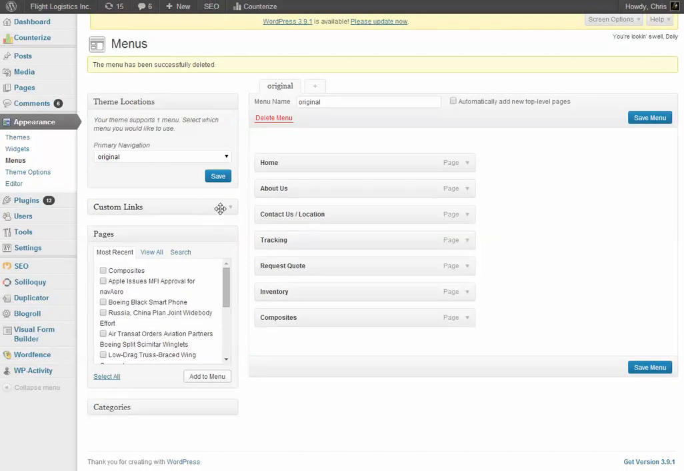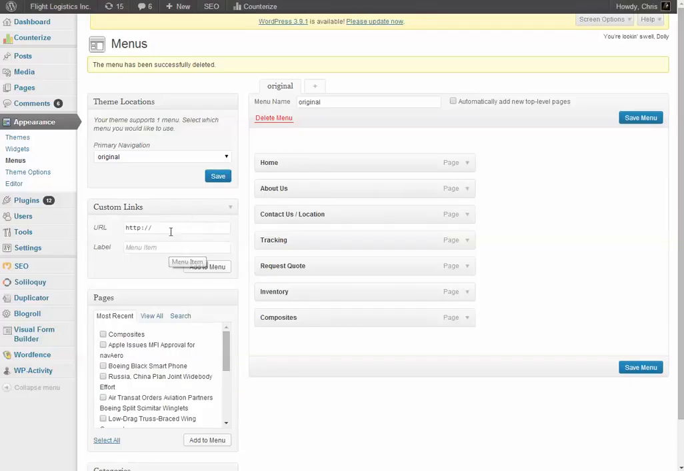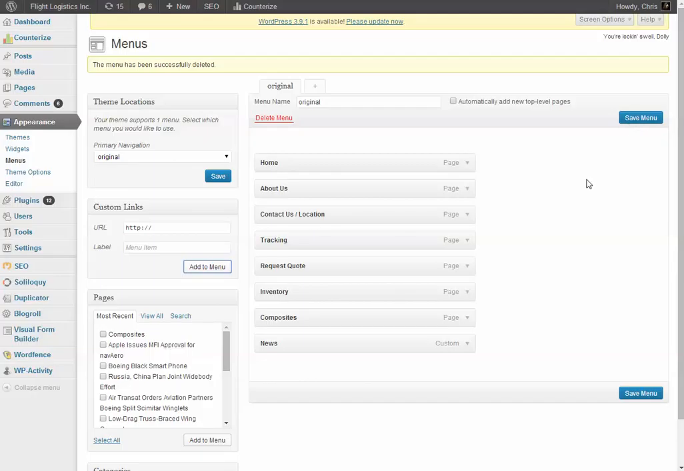Custom links, those are a little bit different. Those are for external links. So if we wanted to, let's say, CNN, and we'll label this as CNN, or let's try news. Add to menu. Boom, that's there, and it says custom.